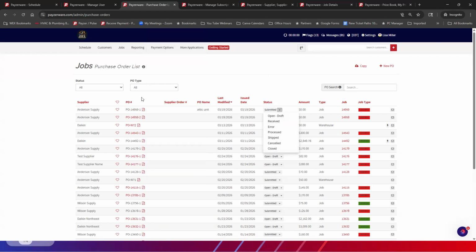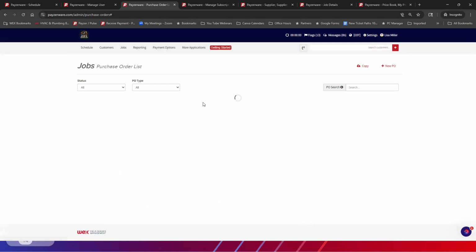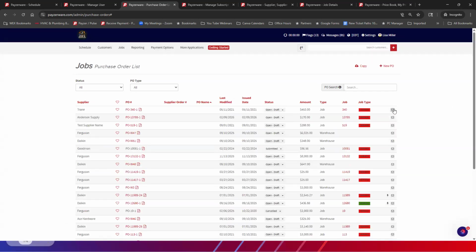Any of these columns will sort, just like every other report or list in our system. You can sort that way. Okay. So you can also email it from here. You can see the job type if it's a job PO. If it's a warehouse PO, you're not going to see that in there, and it's not going to be attached to a job. It is just going to be for your stock. Okay. So that is basically how POs work. There are a couple moving pieces in here, and everything is like everything else in our system is connected.